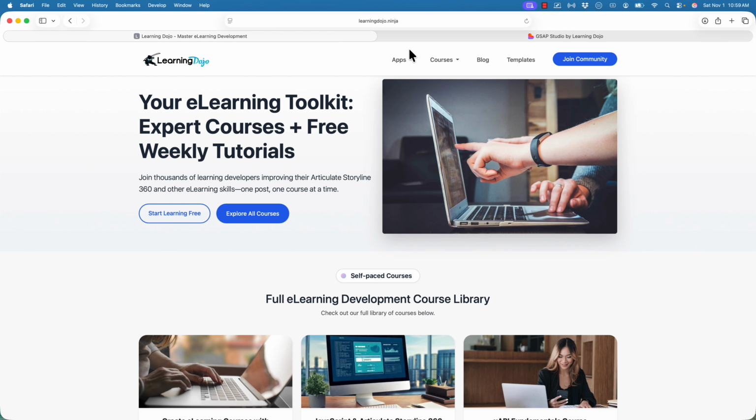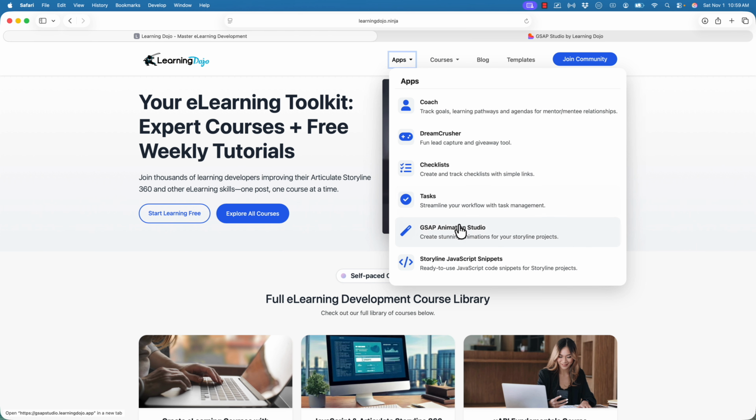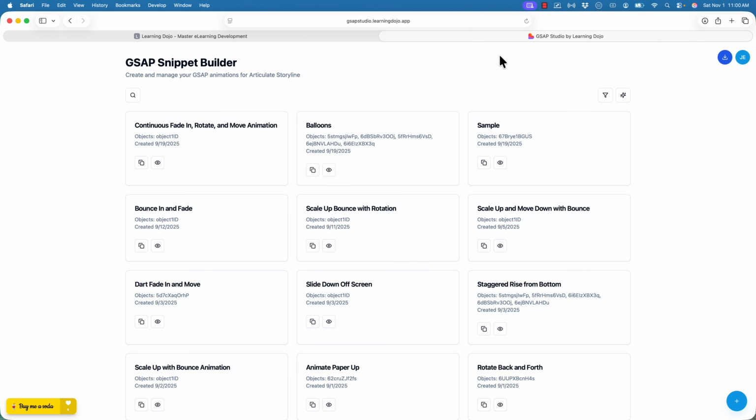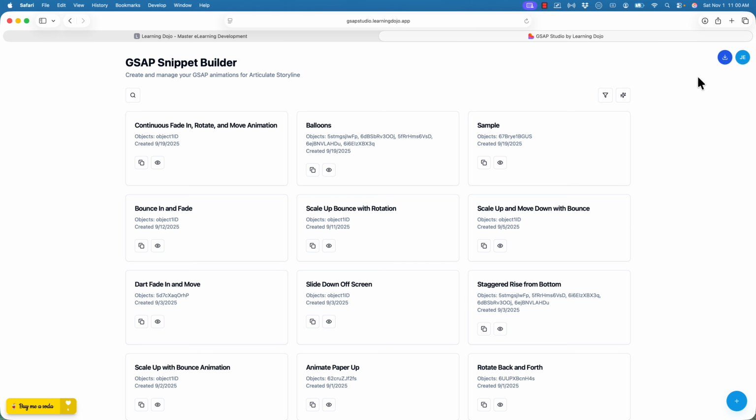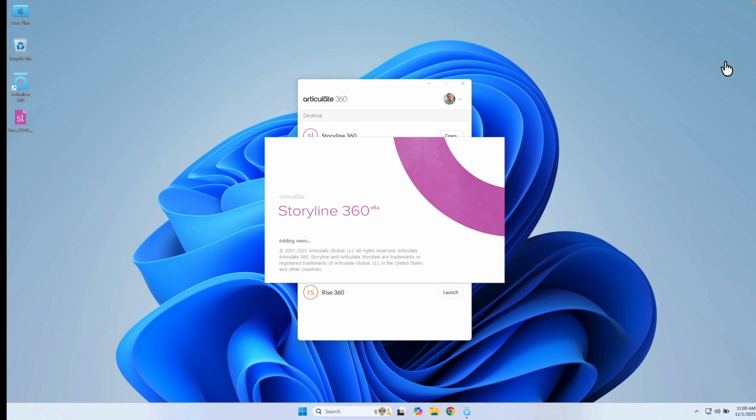You can actually get to this if you go to my website. You can head over to my apps section and then go down to the GSAP Animation Studio. This will take you to this where you can create a simple free login. Everything I'm going to be showing you today is free, so you can just sign up for an account. And then you can go in and download the template, and you can also create some snippets to work with. So I'm going to go ahead and click on this download button, and this will download my starter project that I'm going to be using throughout this video.